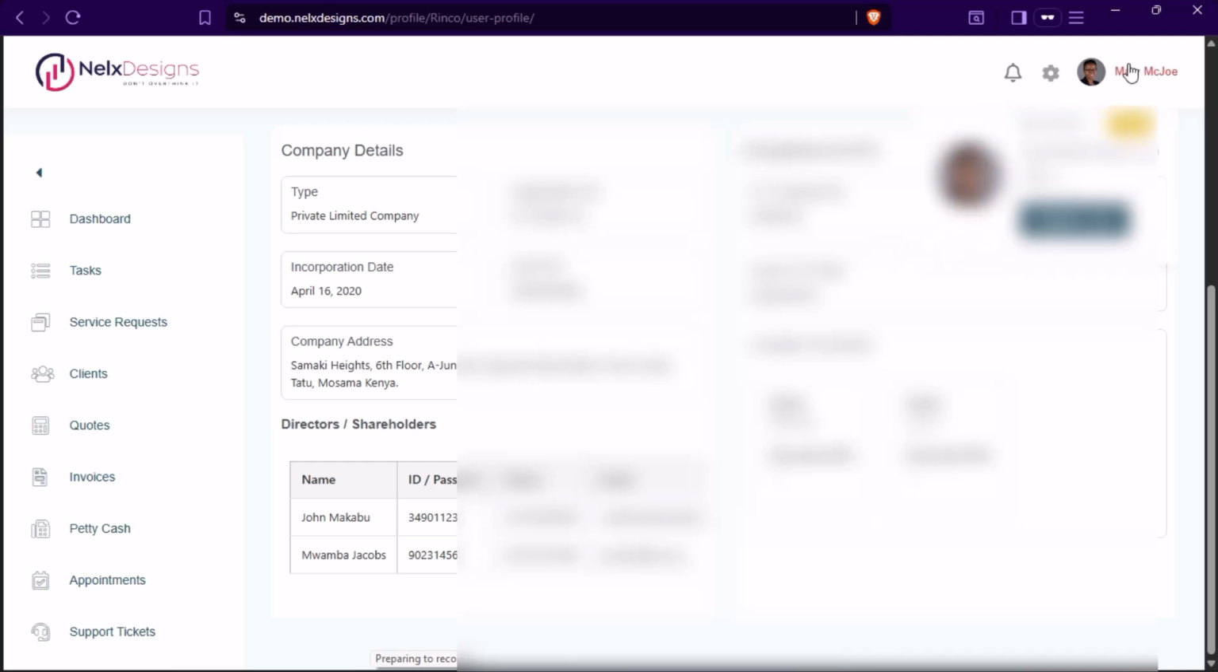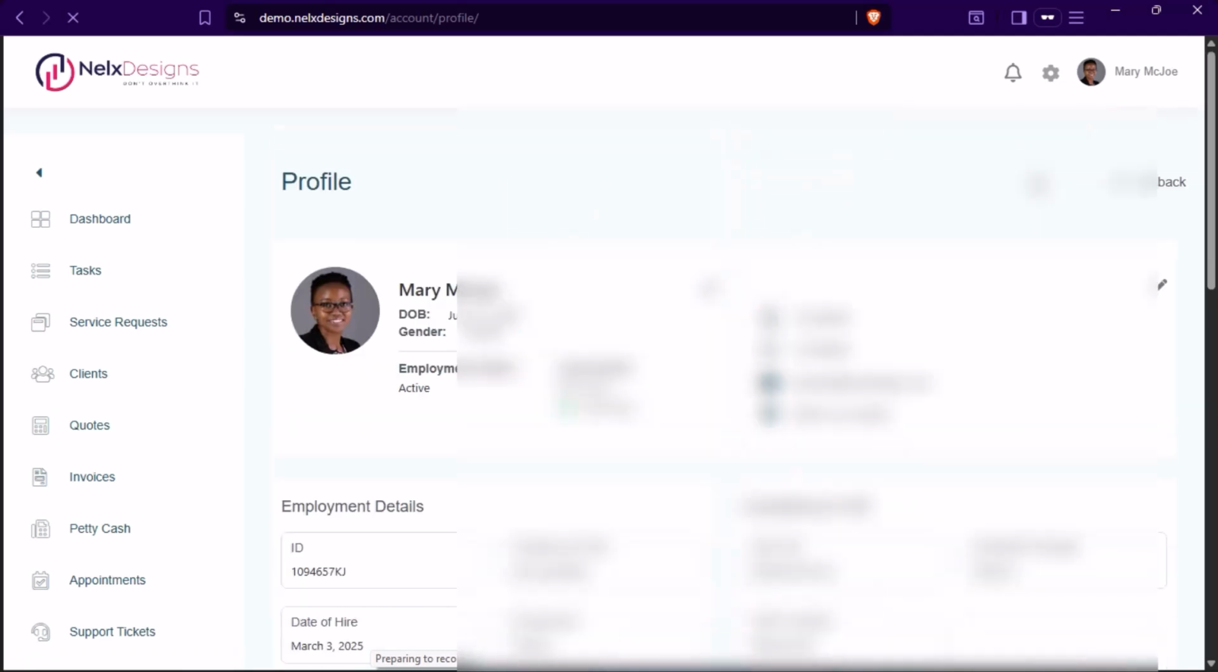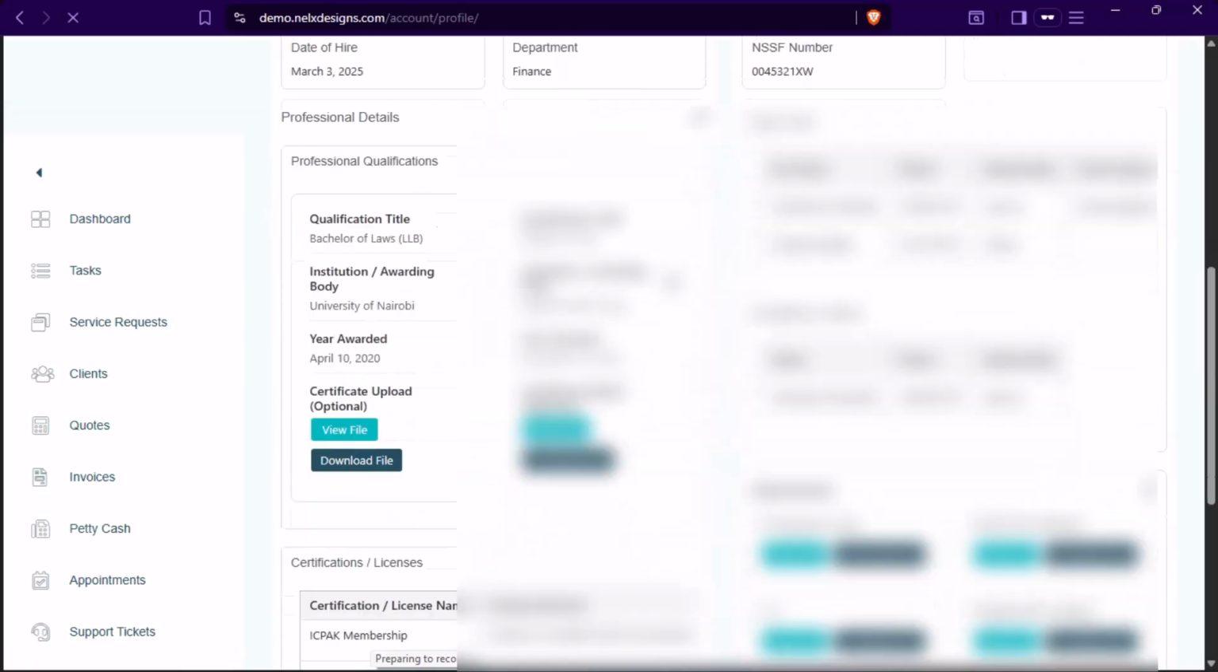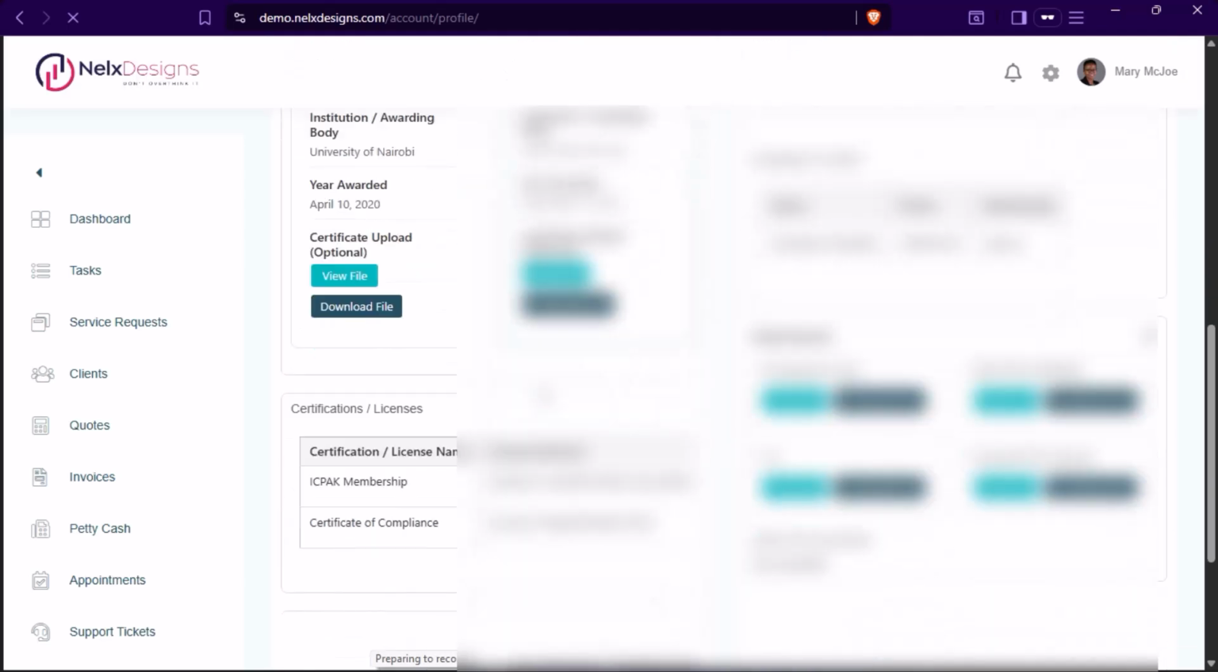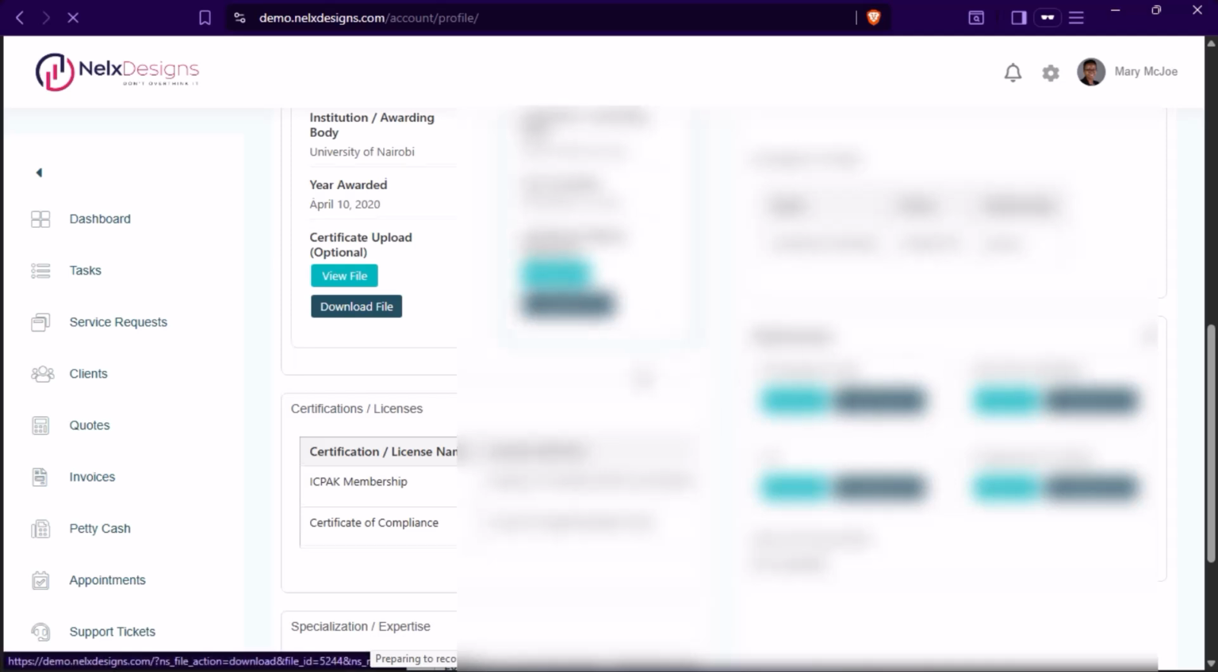Now if Mary decides to check her own profile, she will still be able to see her files because she is the file owner. She can't view files belonging to other people, but she can view her own files, as you can see here. This is Mary's profile, and these are her details and documents. I also forgot to mention that these are responsive and look good on mobile, as you can see on your screen right now.